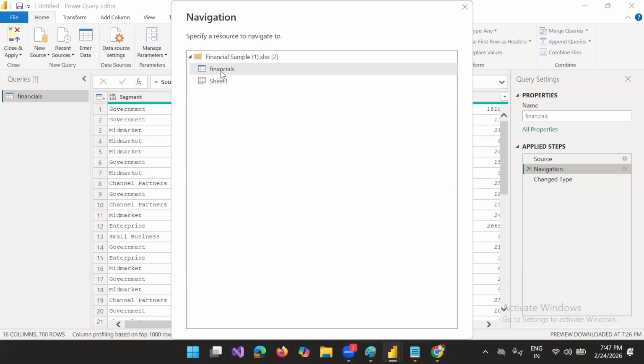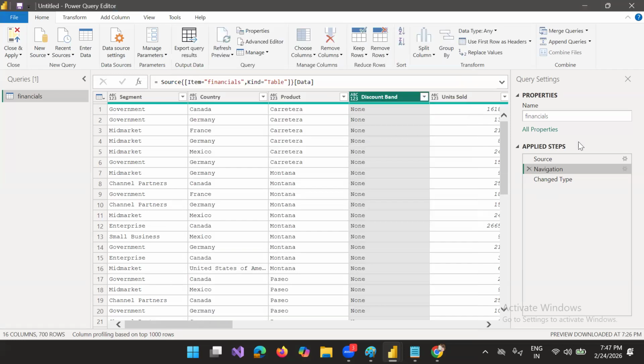Financial sheet. We have extracted the financial sheet. That is the information. Next one is change type. What is change type? Here, change type is nothing but something in the Power Query editor. Whenever you are extracting the data, by default it will take it as a data type.